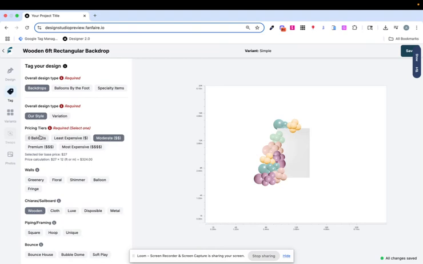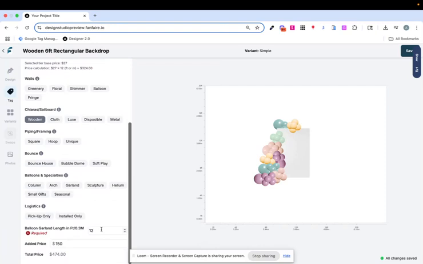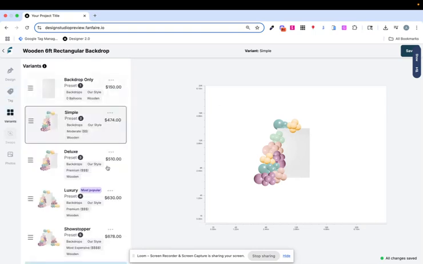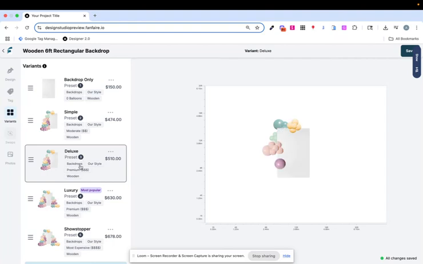The last one that was a rental was just 0 balloons, no dollar amount assigned to the backdrop. And so in this price tier, it's $27 a foot. And I've said that this is 12 feet of balloons and I rent the backdrop for $150. And so therefore the total of this is $474 for this design. And so if I go into deluxe, this is a little bit more premium garland.